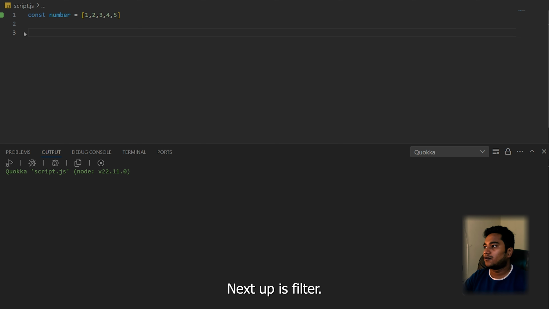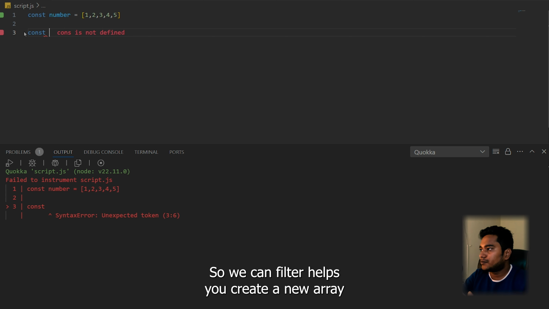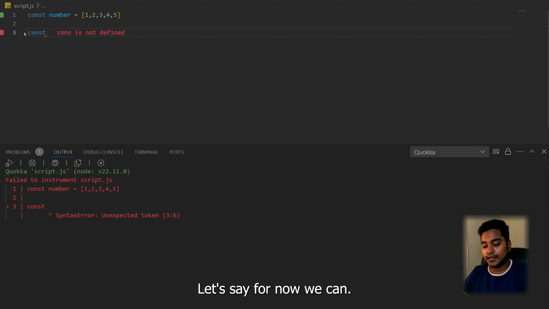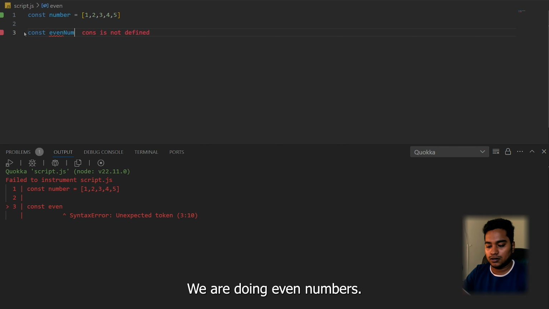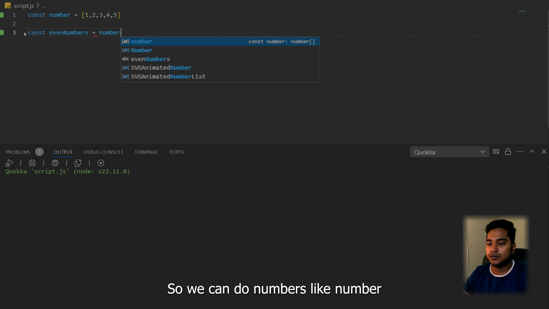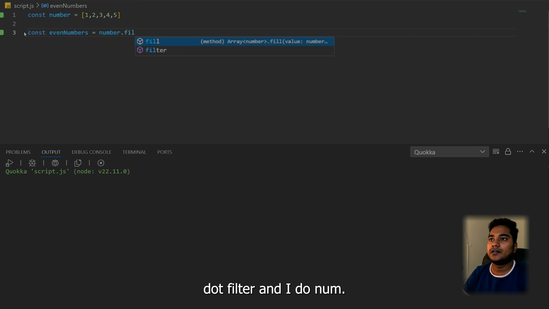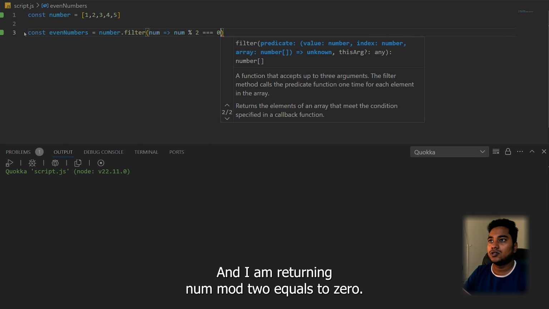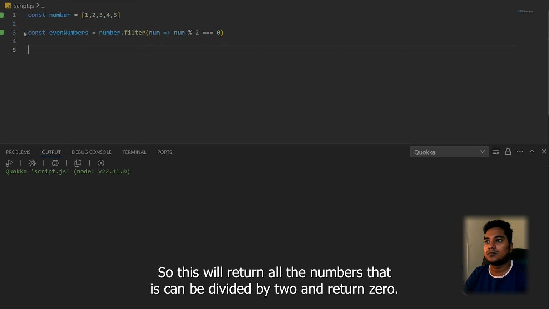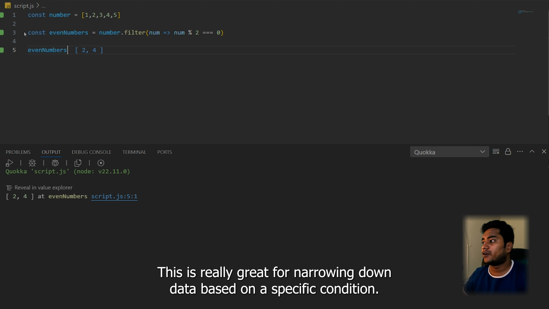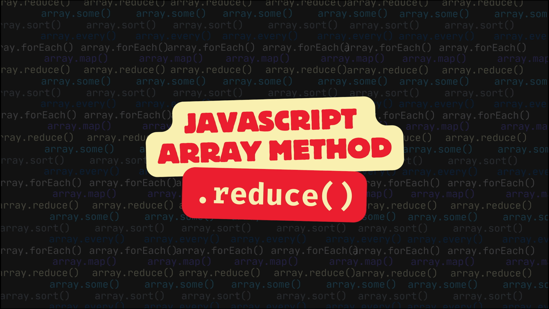Next up is filter. filter helps you create a new array with only the items that match a certain condition. For now we are doing even numbers. We want all the even numbers from the number array. So we can do number.filter, num, and return num % 2 === 0. This will return all the numbers that are divisible by 2 with remainder 0. If I check even numbers, I get 2 and 4. This is really great for narrowing down data based on a specific condition.